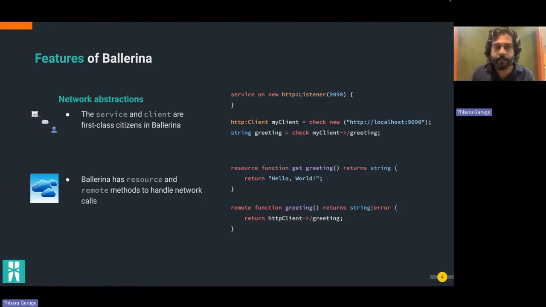Apart from these features, there are some additional features I need you to focus on in Ballerina, like network abstractions. So as I said, Ballerina is designed and developed with the idea of being able to handle integrations elegantly. So to do this, Ballerina has some inbuilt network abstractions where you can just write code, and you don't have to worry about the underlying network calls and everything. It will be handled internally by the Ballerina language itself.